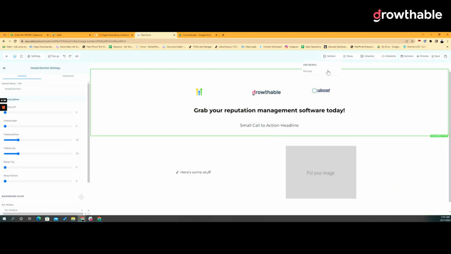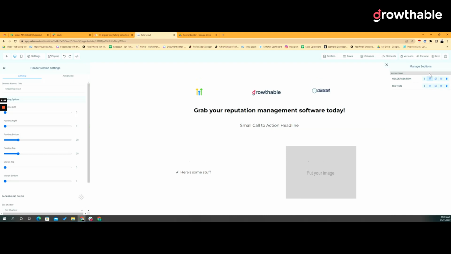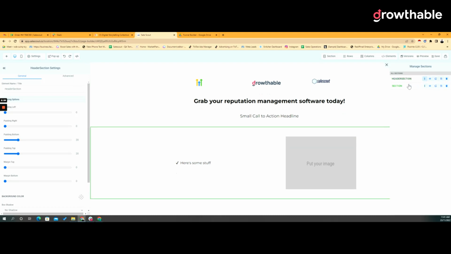Now, back on to my sections, if we're clicking manage, what I can see here is I can look at toggling the visibility of a section. What's interesting about this is that you get an understanding of navigating. So to move to this section below, I could just click on this button here and it would take me directly to that section.